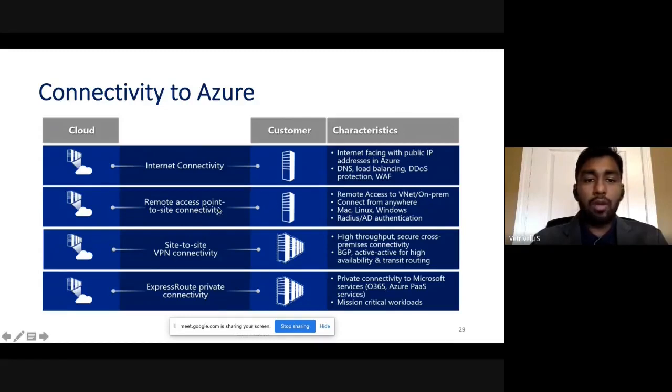And remote access, point to site connectivity: you have remote access to the virtual network on premises and can connect from anywhere. And you can have different systems like Mac or Linux or Windows. And you have to define the RADIUS and Active Directory authentication. So based on that, you will be able to access the cloud.